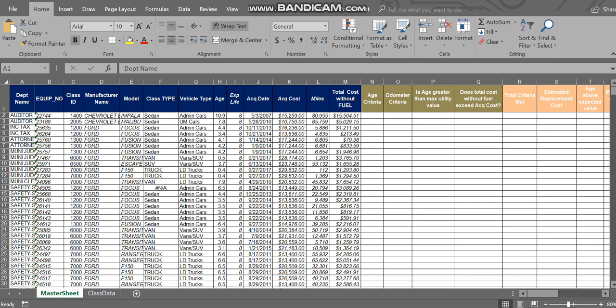The tool comprises two sheets, master sheet and class data, that serve as inputs to the tool. Master sheet has information corresponding to all the vehicles in the fleet, such as department name. Essentially, department is basically the subcategories within a fleet management division. The second column is equipment ID. This is the unique ID for each of these vehicles.